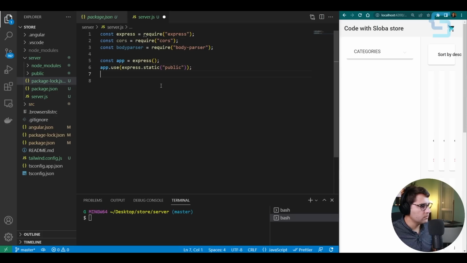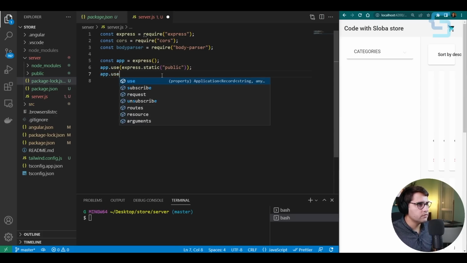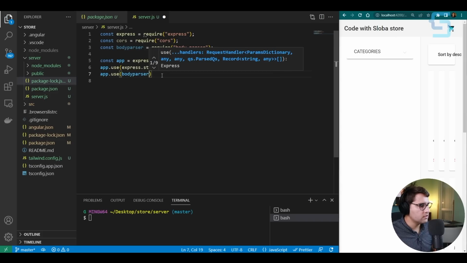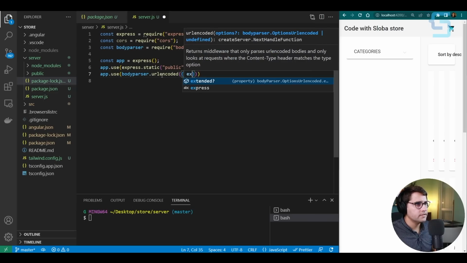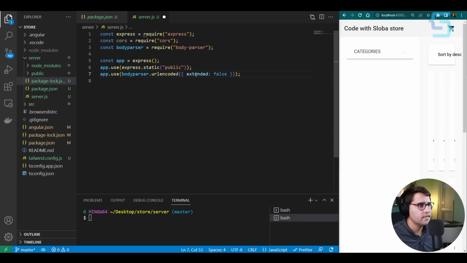Okay, like so. Now we need to set the body parser. So call the app.use and call the body parser and set the URL encoded to extended as false. Extended is by default true, so it enables the objects and arrays to be encoded inside of the URL, which we don't want.